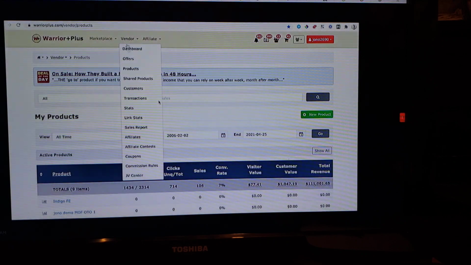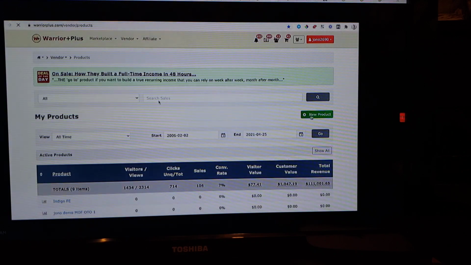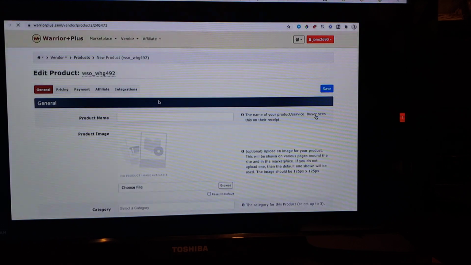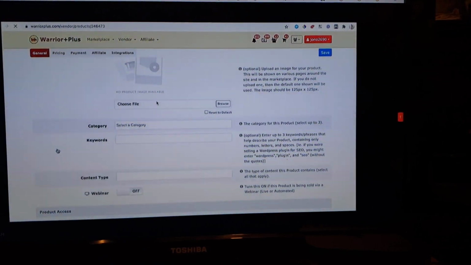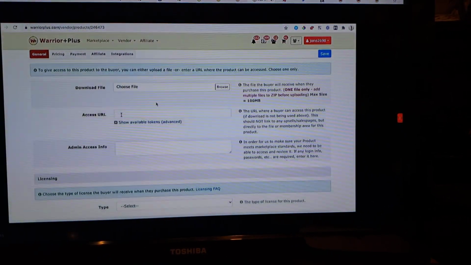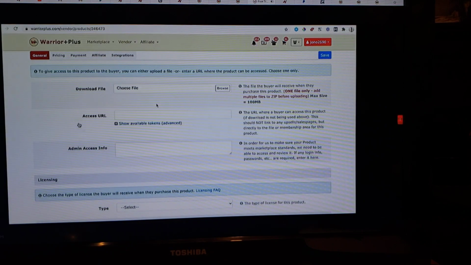You go to the vendor tab, you click on products, okay? And then you go and click this green button to write new product. And you go and add a new product. So you come up with a name for your product, you put in the image, and so on. You put the delivery links for your product down here, where people can access it after they purchased it.